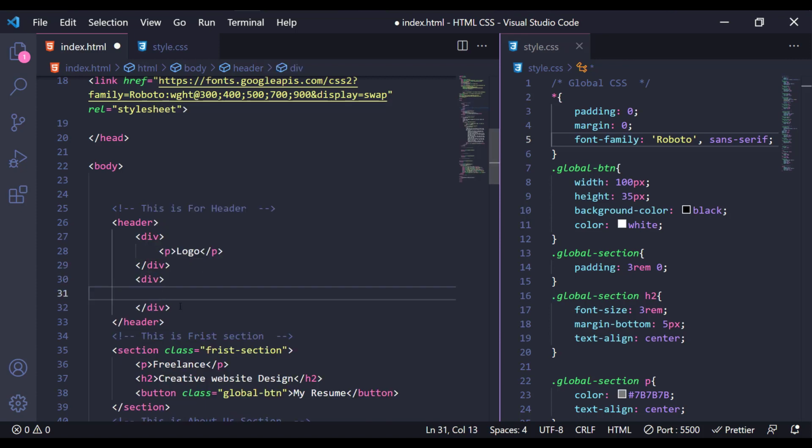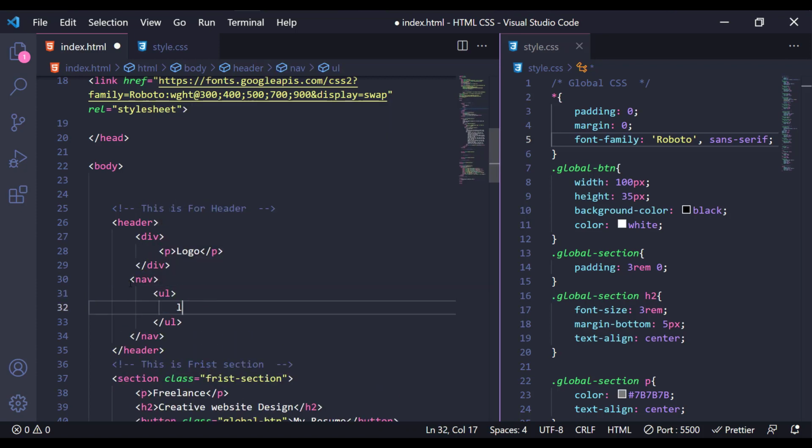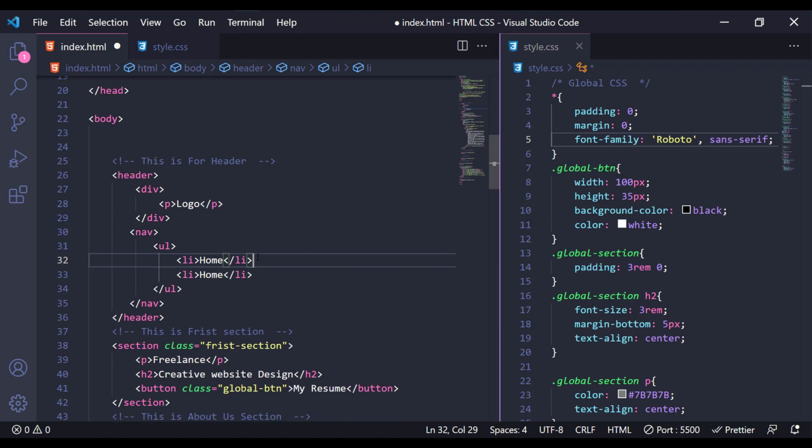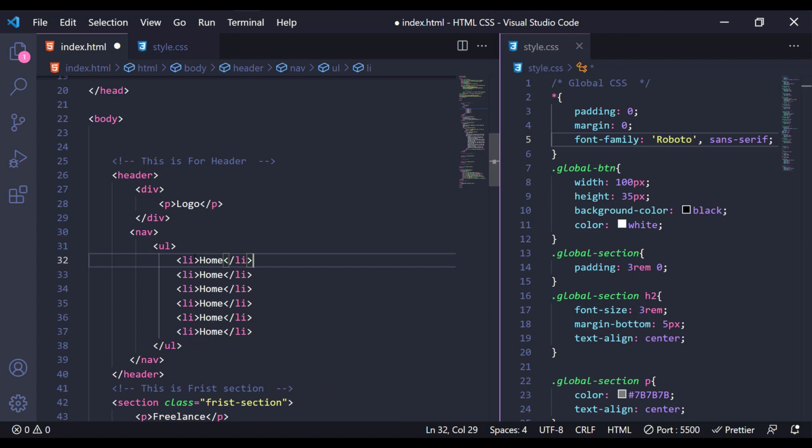Okay, so we don't have to use div. We have to use nav. And then we have to put ul, then have to make a list, how many we want. Home. For duplicating this, shift alt up arrow, as many as you want you can make.